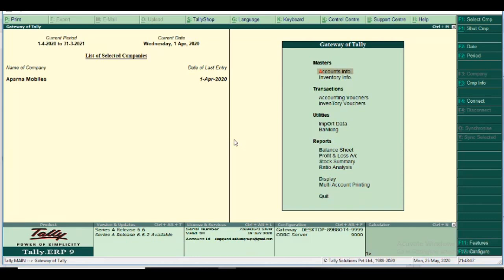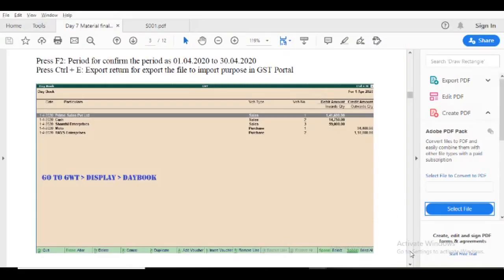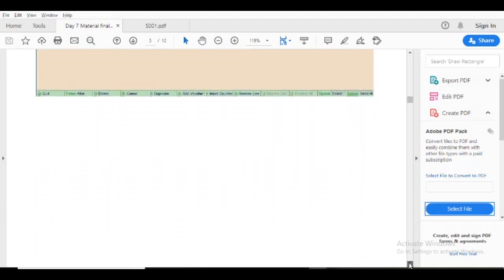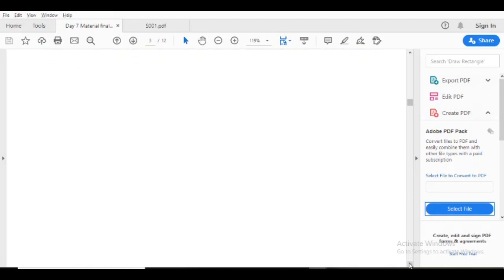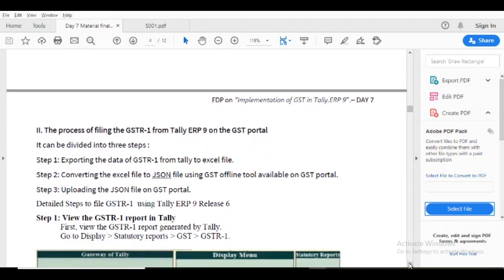I move to the theory portions with practical explanations, with practical screenshot explanations in our material. So listen carefully. First of all, I said GSTR1 is the outward supply form, a monthly return. The last due date of GSTR1 is the 11th of the succeeding month. Already on the first day I discussed all the forms. First we move to how to file GSTR1 from Tally ERP 9 on the GST portal. It can be divided into three steps.